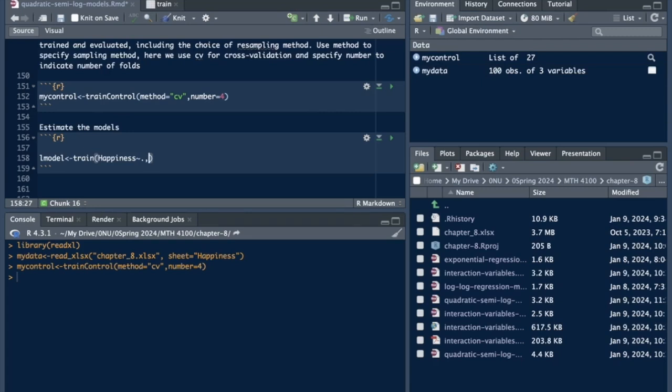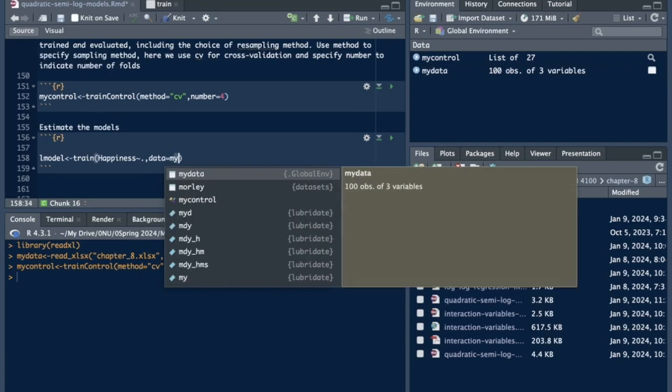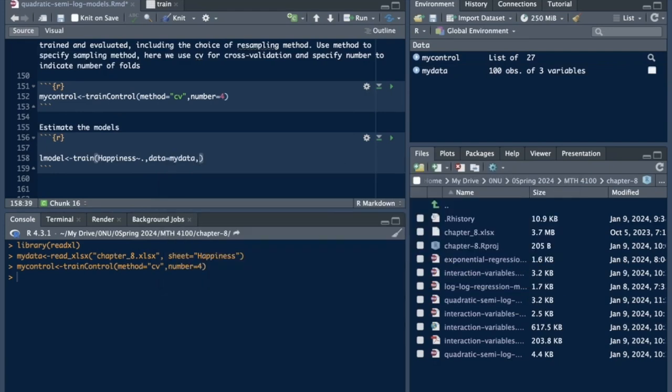The second argument contains my data, so I'm going to type data equals my data. The third argument is going to be the method that I'm going to use in this estimate. We're going to use linear model, so the method is going to be lm. After that, we're going to decide what train control you're going to use, or what the folds are, how the data is divided, how the data is created. So this is trControl, equals the one that we created. This is the division, or the partitions, that we created.